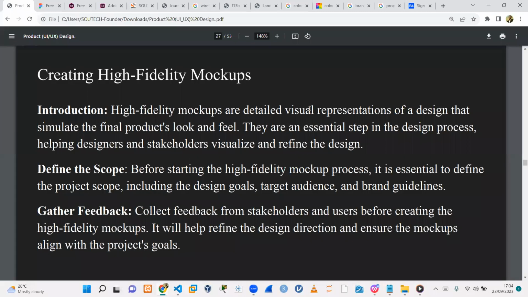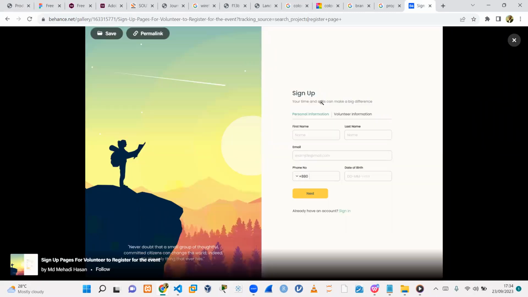That's why we said it is the detailed visual representation of a design that simulates the final product look and feel. It's an essential step in the design process, helping designers and stakeholders visualize and refine the design. So there is a need to actually design this before the engineers, the software developers, start creating what they need to create. The product designers can go up to this extent of creating what it's going to look like.